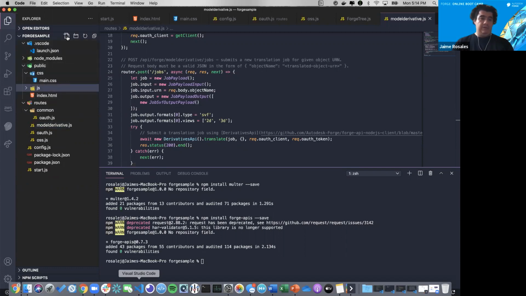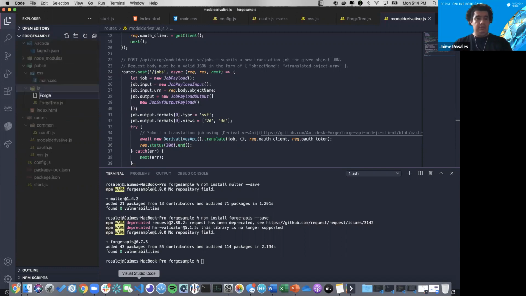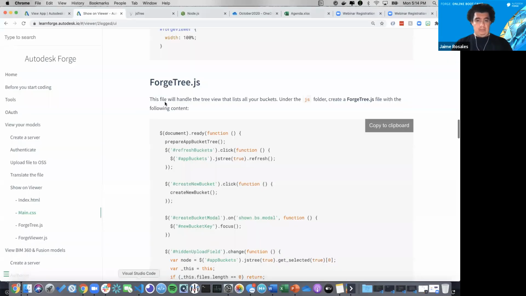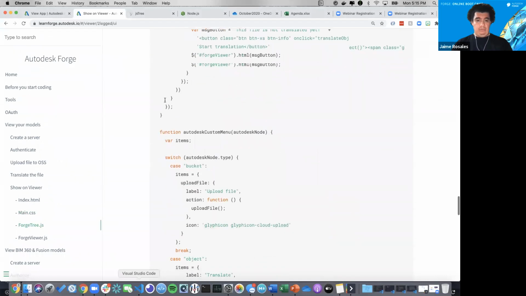We're going to do a new file. Let's call it forgeviewer.js. Okay, so we go down to Forge Viewer.